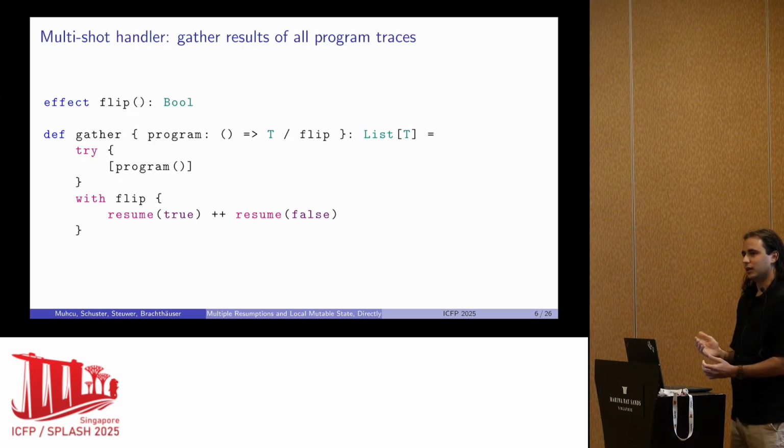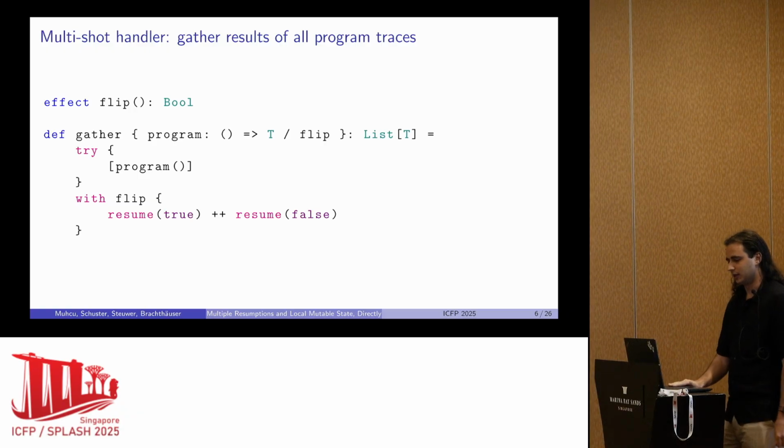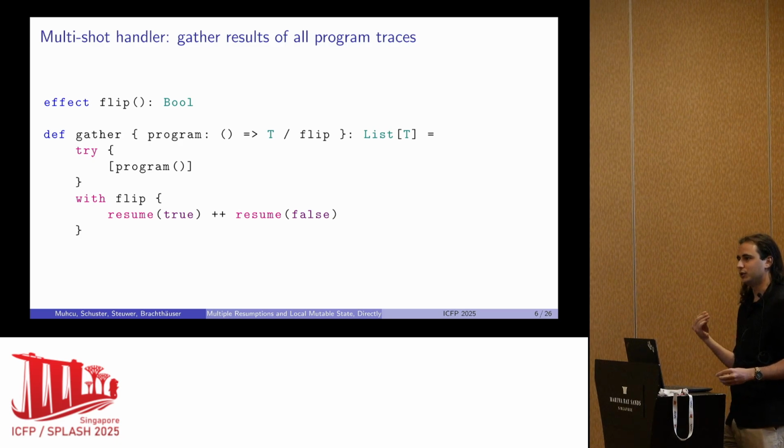Here's an example that uses multi-shot effect handlers. We have an effect operation flip that returns a Boolean value which can be used for non-deterministic computation. And the handler for flip wraps the given program in a singleton list, and the handler then resumes twice, once with true and once with false, and also concatenates the resulting lists. Basically, this handler goes through all possible paths and collects all the possible outcomes.